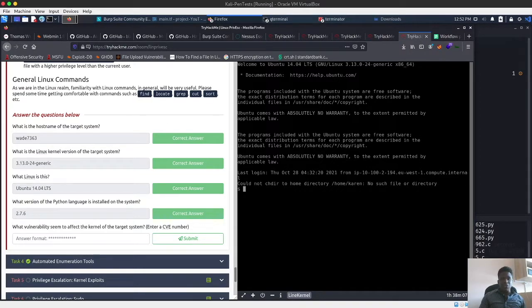Take for instance, we've been asked what is the host name. To start with, I can do whoami and I'll see I'm Karen, but if I do uname -a, I can see the host name. So that's the host name. Grab that quickly. Then the Linux kernel, that we won't find here. Oh, it's here. Okay, that's the kernel, generic. Pretty much an old one.